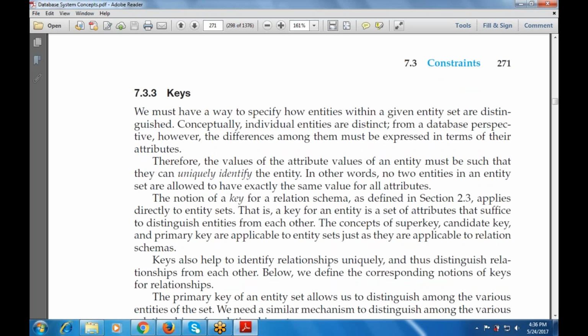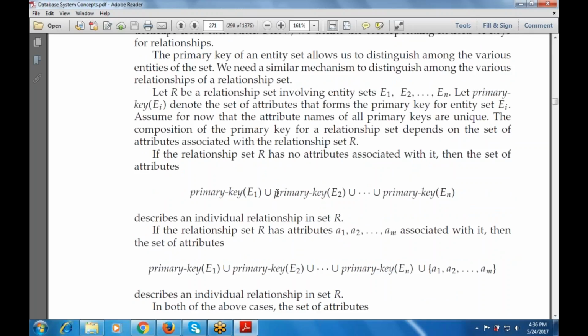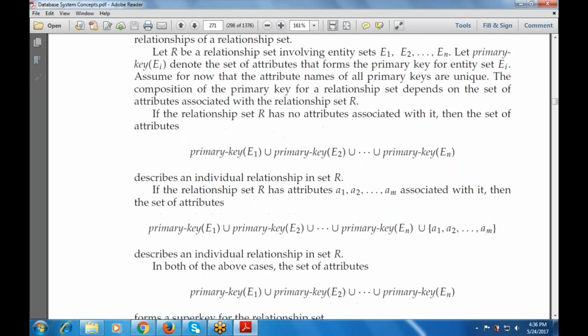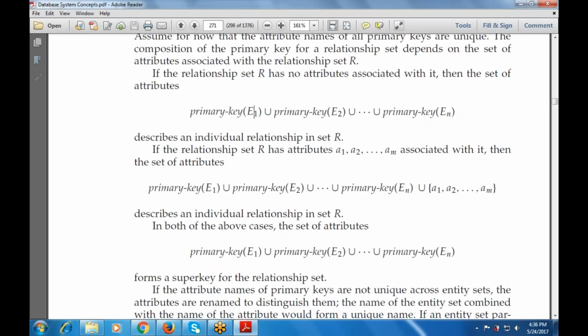So we define the notion of the keys and their relationship. This is the primary key E1 union primary key E2 till union primary key En, that is A1, A2 till An, that describes an individual entity set relationship in the set R. And in both of the above cases, the set of attributes, whatever set is given, will be uniquely identified with E1, E2, and till En.